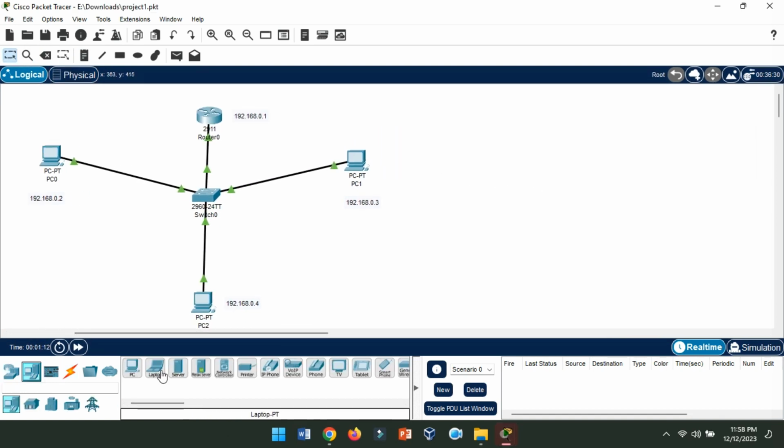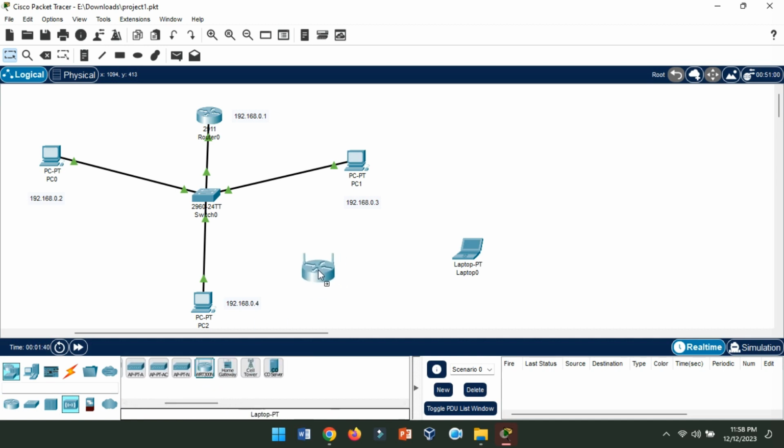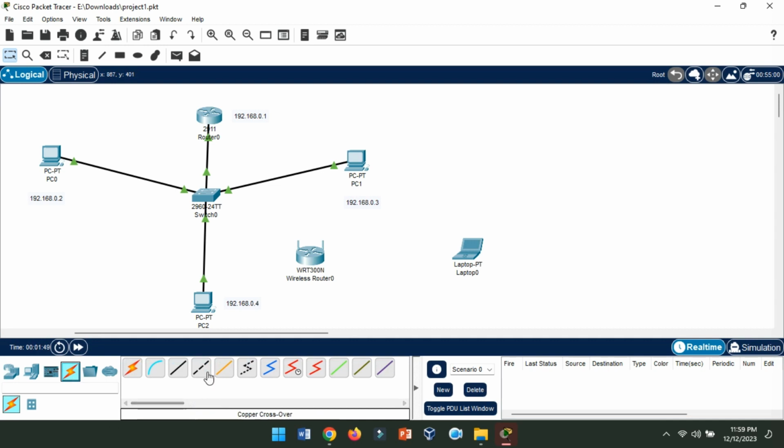What if we want to access the network wirelessly? Then what do we have to do? To simulate a wireless network experience, simply drag and drop a wireless router onto the workspace. In this case, I'm using the Linksys WRT300N. Before we dive into the wireless connection for my laptop, let's ensure the wireless router is linked to the switch.